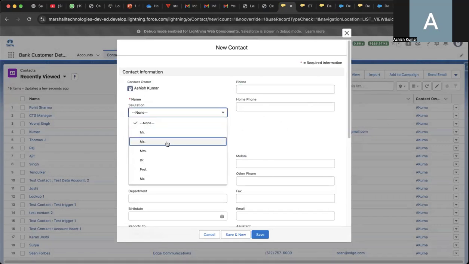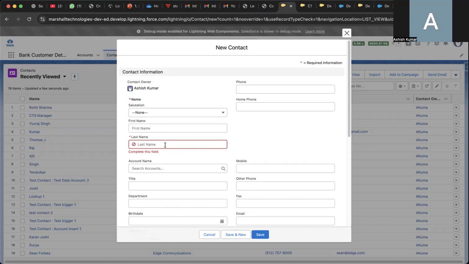Let's say here the last name of the record is mandatory. In the contact, this is mandatory. How do we get to know this is mandatory? You see this red color asterisk. A red color asterisk equals required information. Red color asterisk means required information.